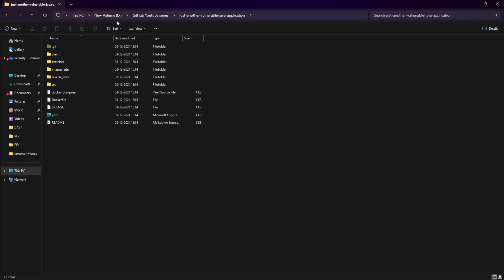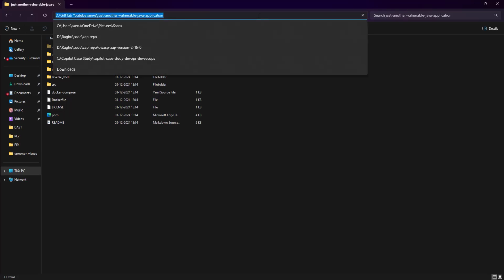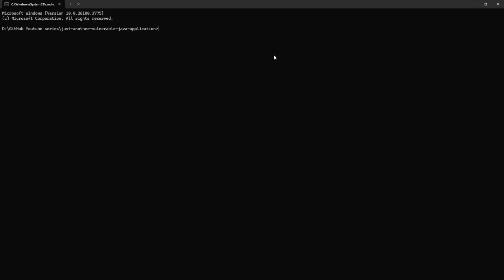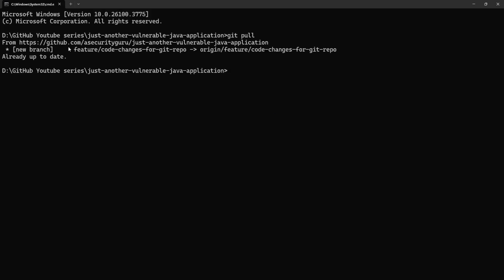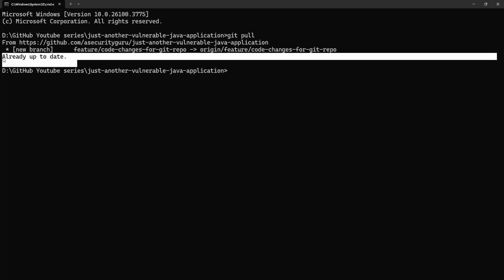As you can see, we cloned this GitHub repo in D drive GitHub YouTube series folder. Let me open command prompt here and let's do a git pull command. Let me zoom in. We have typed git pull command to pull this newly created branch on our local system, and let's hit enter and you can see we have received the new changes, which is a new branch with name feature/code changes for Git repo has been created. This branch was created from origin, which is main branch, and now all the changes are up to date. It means our local branch is now synced with the GitHub remote branch.